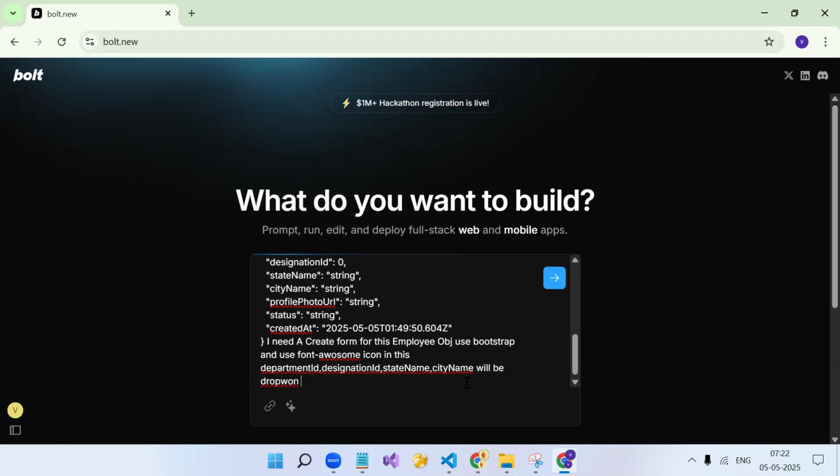Now the problem with Bolt AI is, if you just specify this, it will create a React project. By default, their technology is React. So we have to specify that I don't need the React project. I just need a pure HTML project. Okay. I need a pure HTML page, not a React JS project. Then it will provide you the normal HTML page. Okay. Let's see.